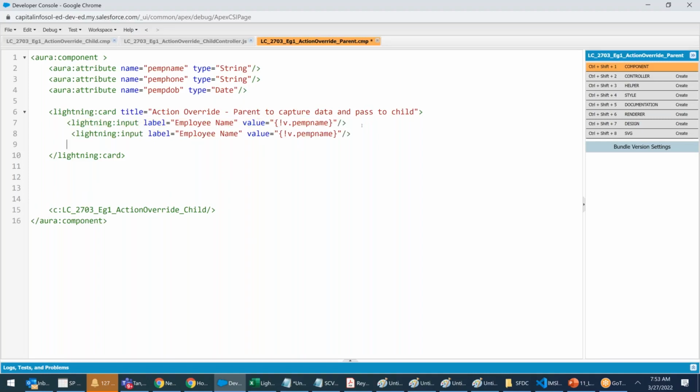Like this, you have to capture three data. Here we go: employee phone, employee date of birth. Whatever you enter, it has to go to the EMP phone. Whatever you enter in date of birth, it has to go to the P employee date of birth. Three attributes. Perfect. As simple as that.